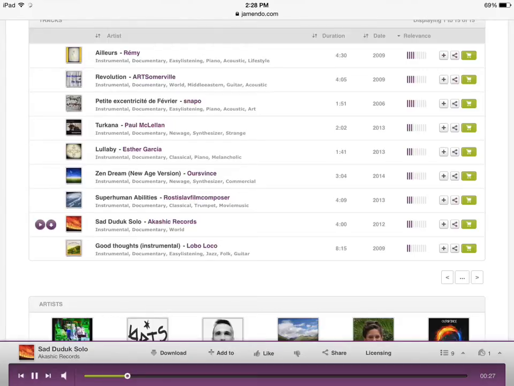If I decide I like it, I can actually add it to my favorites for access later by tapping on Add To. And I can add it to favorites, or I can actually create a playlist for a particular project and add it to that list. If I decide I want to go ahead and download the song right from here, I can tap Download.